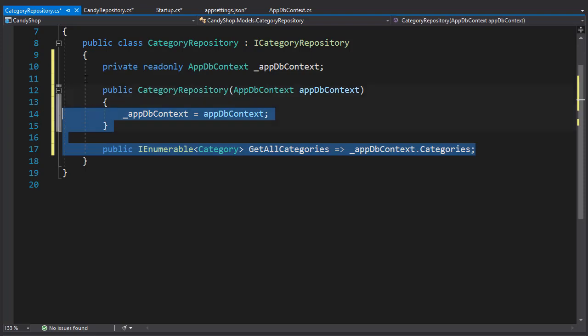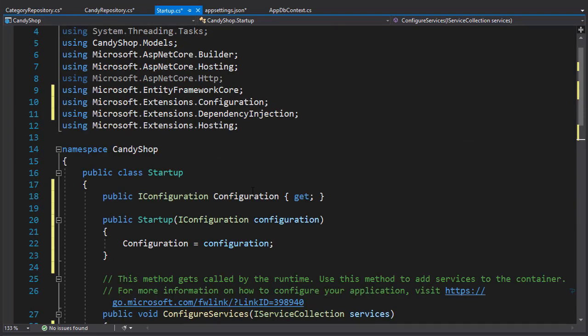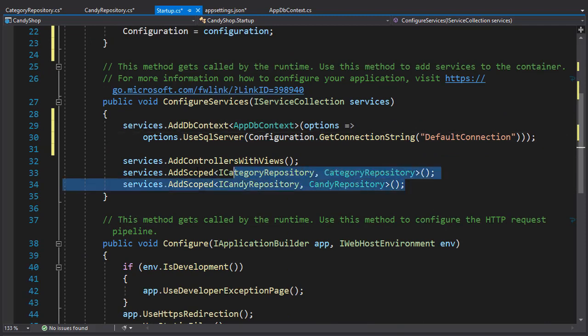Now we already have both category repository and candy repository set up in our startup class. When we use the dummy data, we already have them added to the services. So we are now ready to start using them. Well, once again, almost. We prepared our application for the database, but we did not actually create the database yet. So let's do that next.